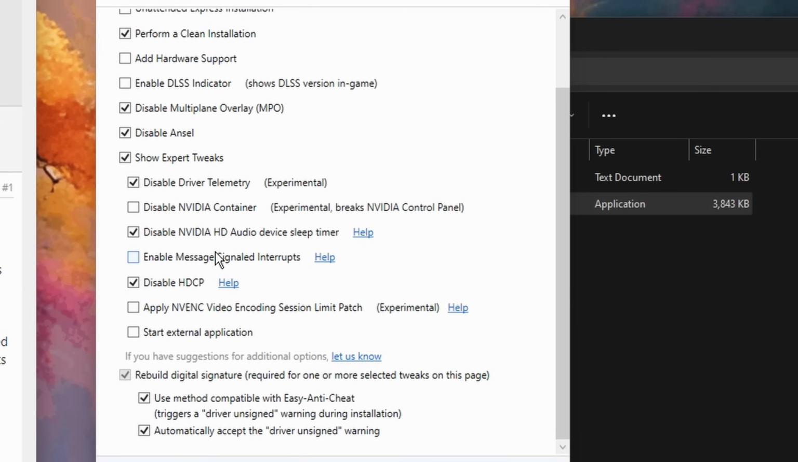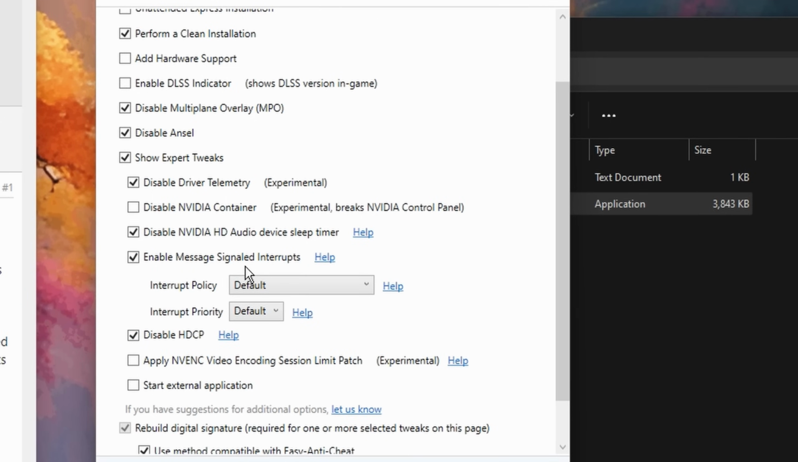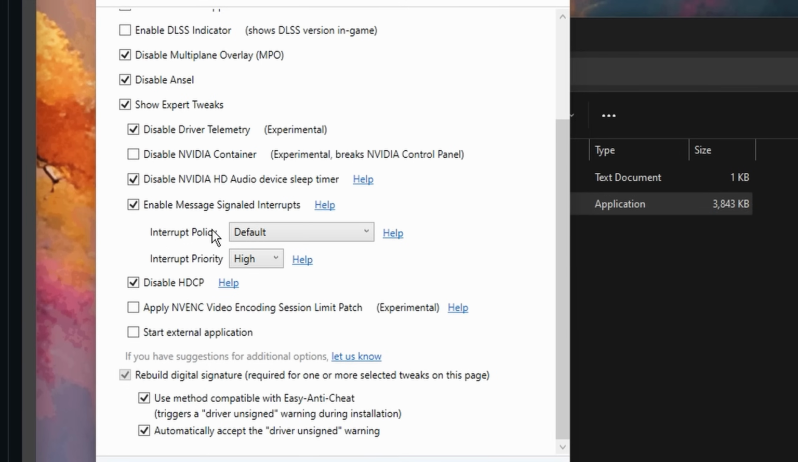After HDCP, we want to also enable message signal interrupts. For those of you that didn't know, on each driver install, Nvidia resets a registry key which disables MSI mode and forces devices to fall back to legacy INTX mode. So after you check that, you just want to go ahead, put it on high. After you go ahead and get that set up, just check these two here at the bottom, hit next, and it is going to run through with the install and you'll have your completely debloated Nvidia driver.